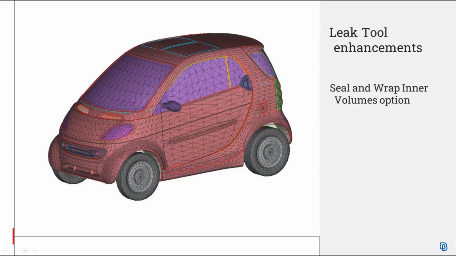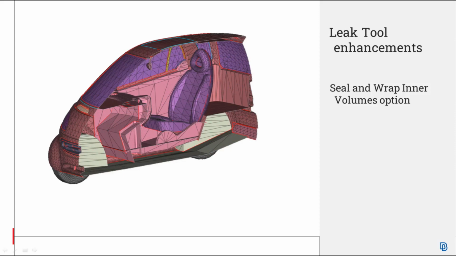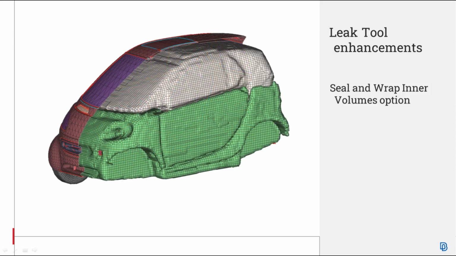The Leak tool has been enhanced. The function identifies any leaks at the interior of the model, and apart from creating patches to close the leaks, it also creates a draft wrap for internal volumes in order to avoid further leaks to the model interior.